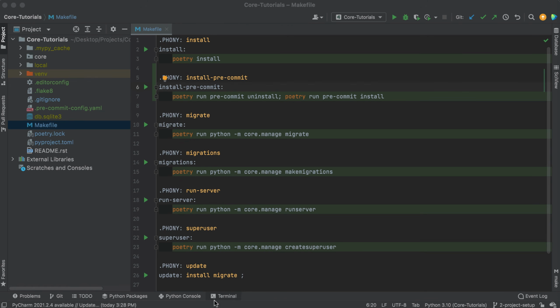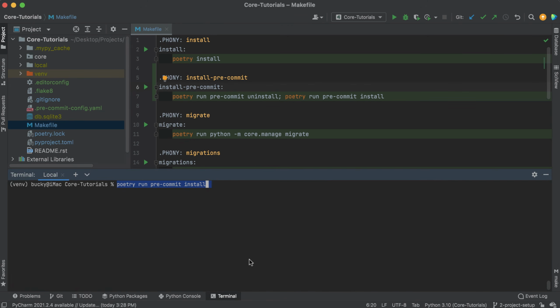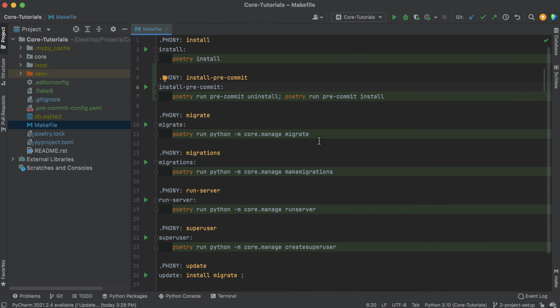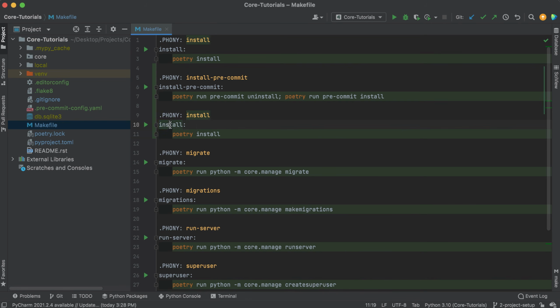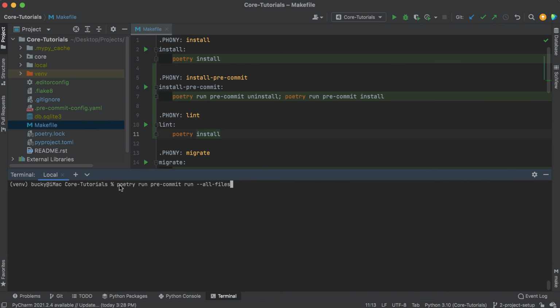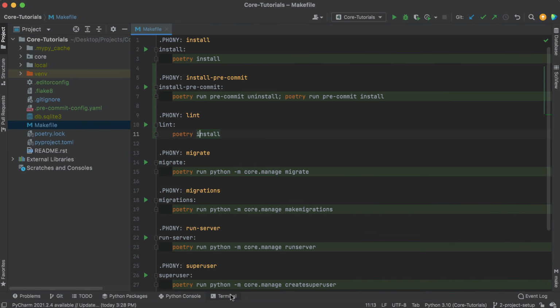So this is looking good for that command, and now what I want to do is make a command for this, which is running pre-commit against all of our files. I want to explicitly say all the files, and for this I'm just going to name this command lint. So I'll say it's lint, and I'm just going to tag it as phony, and this was my command right here.